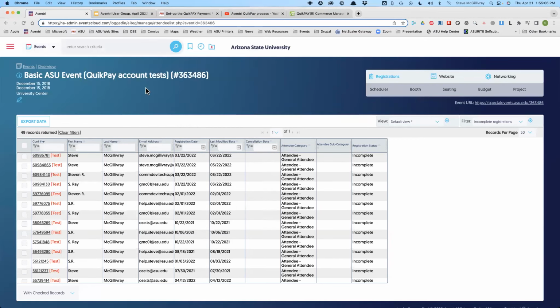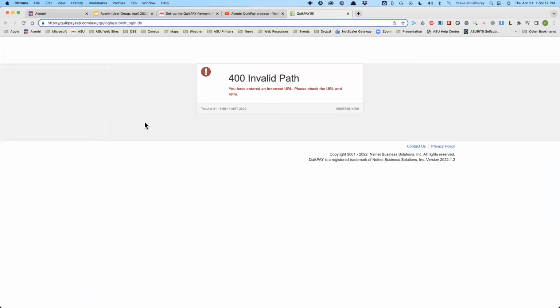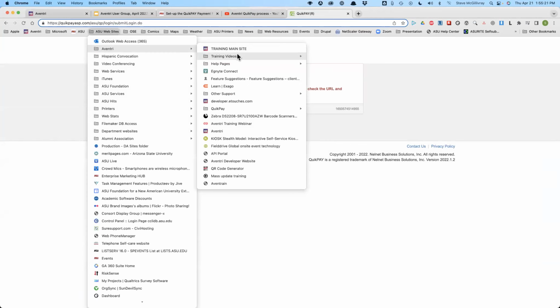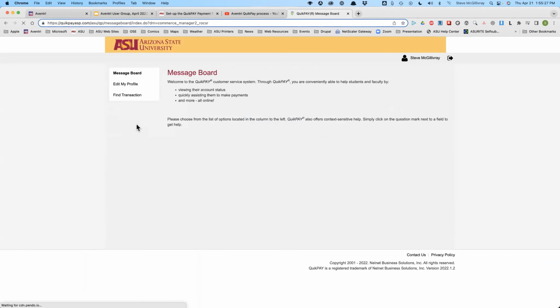Now, another thing I can do, if they can't find the receipt, is go into my QuikPay refund account. Oh, I lost the link there. Let me try this again. There we go.